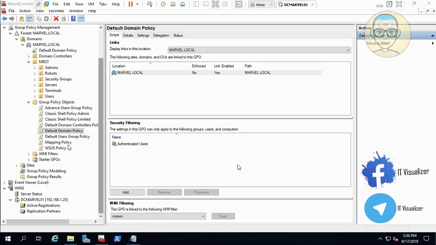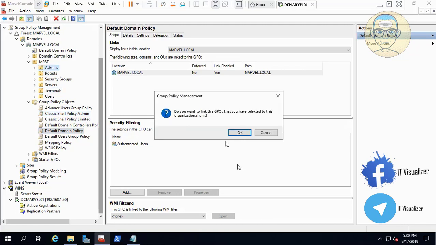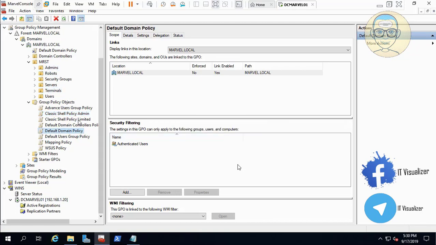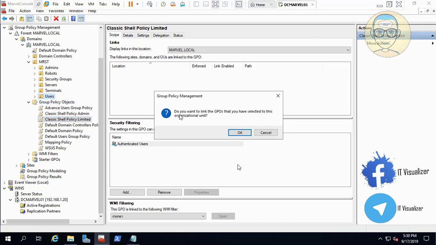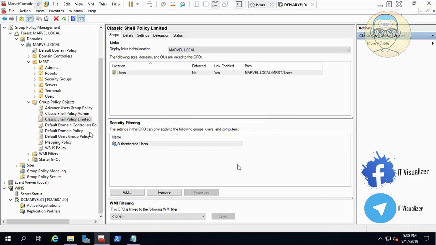Now we need to attach every group policy to each corresponding organizational unit and Active Directory object. So here we have the classic shell admin attached to the admins, and then the classic shell limited attached to the users. Okay, so here we can see it is attached to the users organizational unit, and it will be applied to authenticated users. So this is the location and the group, or the object, the two conditions.